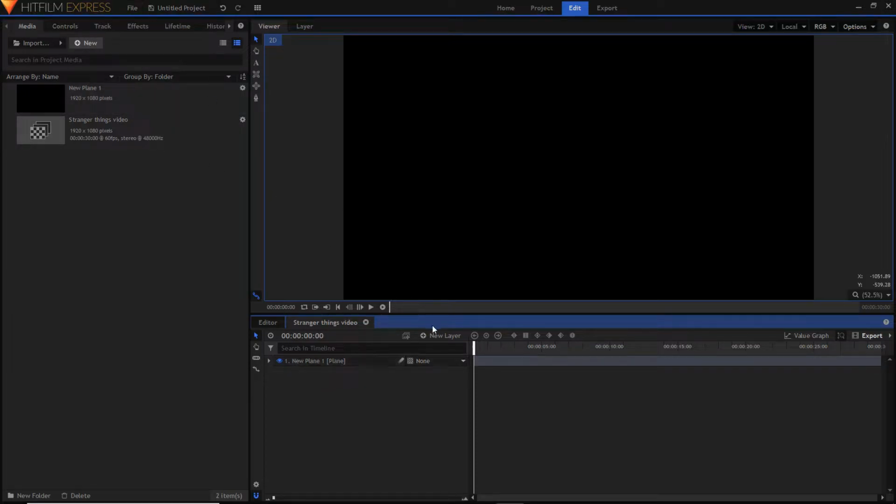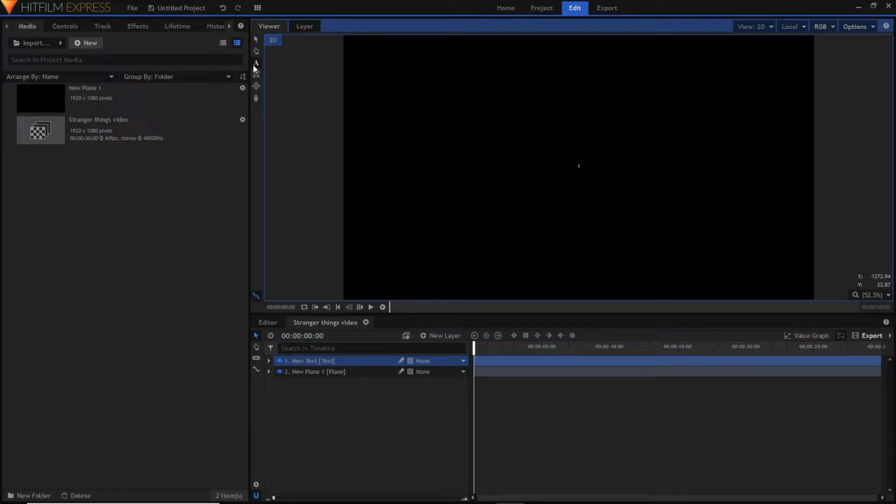Okay, now we're gonna go back to New Layer. Click on the text tool, and now you're not gonna get a text bar or anything. Text in Hitfilm is weird, but make sure you have the text selected. Go up here to your viewer, click on this text tool, and then you'll see a cursor flashing, and now you can just type in what you want the message to say. I'm gonna make it say perfect.